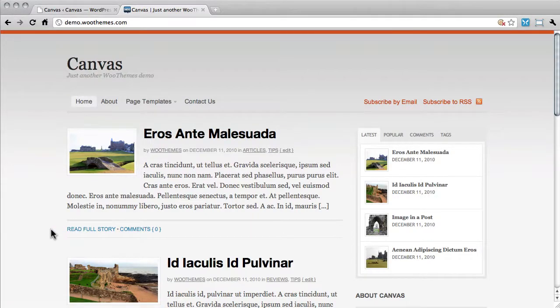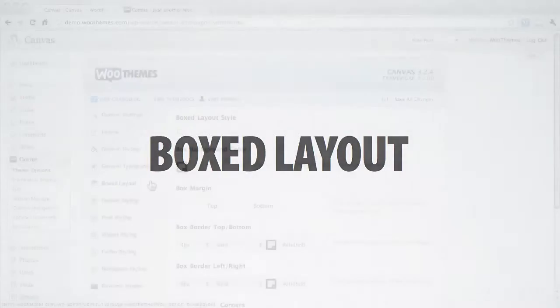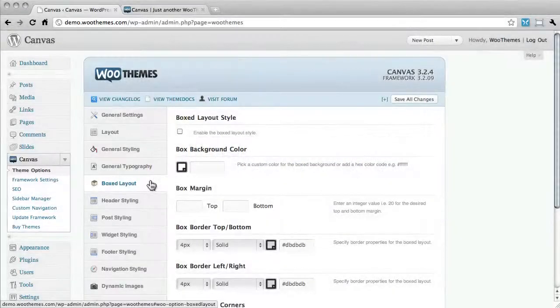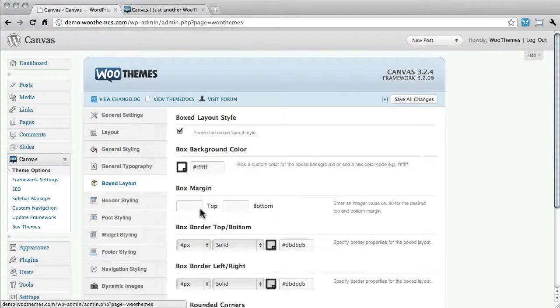And it's not bad, but there is another layout option included in Canvas that I think will work really well for our site. The box layout option will wrap all of our content in a box, distinguishing it from our background. First, we'll enable the box layout style, and then I'll choose a solid white background for the background of the box. Next, we'll enter a 20 pixel margin for the top and the bottom of the box.